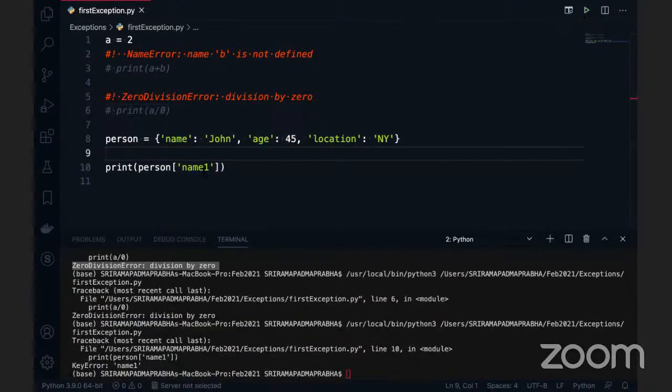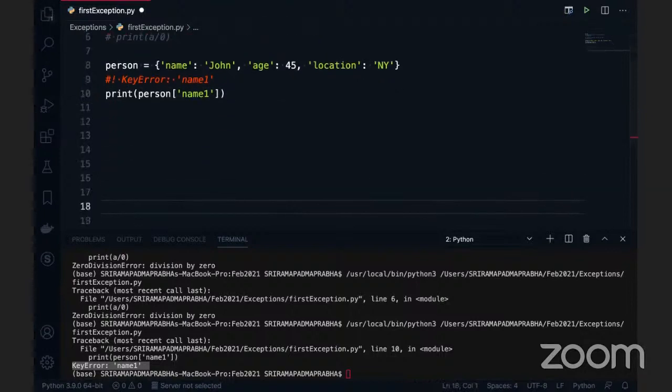When I proceed, it's saying key error. So the key error is a different error which you are seeing here, right? These exceptions, key error, zero division error, name error, are the predefined exceptions which are given by Python, right? So I will talk about that now. Before moving to the actual concept of exception, you should know something.